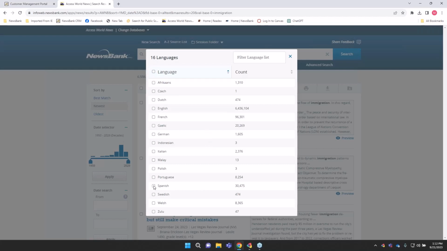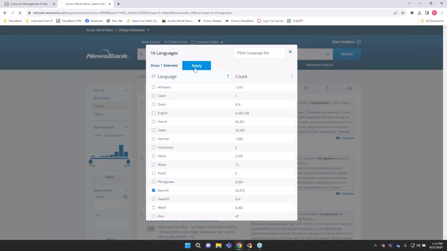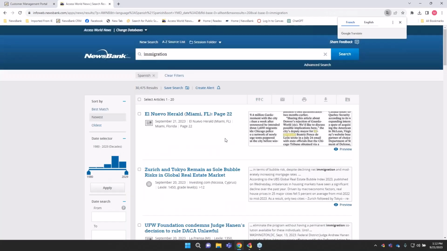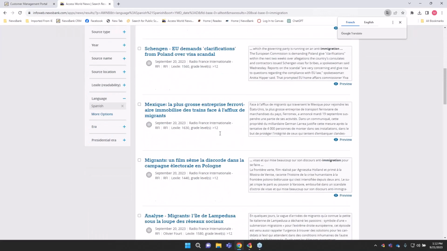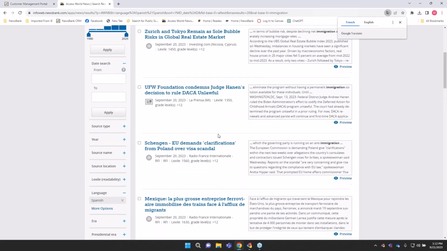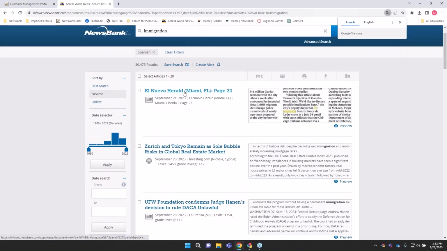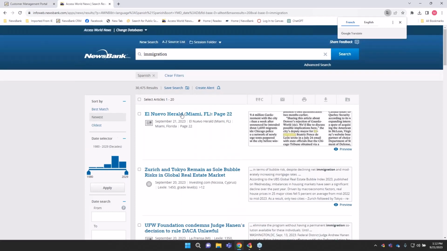So an example here is if I click Spanish and hit apply, I'll now get content in Spanish, but I will also get content in English, okay? The reason is we have publishers that provide us content in multiple languages. A good example of that is right here, El Nuevo Herald. That's actually the Miami Herald, which we get in multiple languages, both Spanish and English, and we get that in full text and in image edition newspapers, okay?